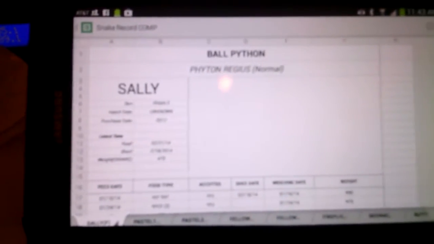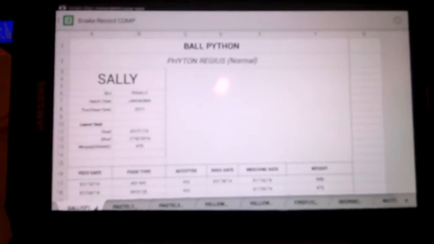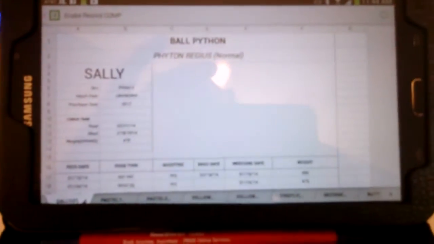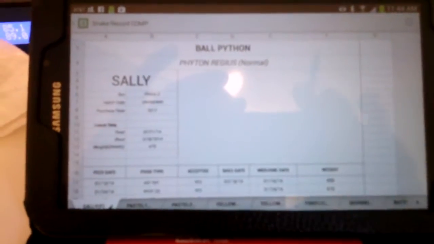I'm going to do a video on how we keep records on our snakes. Basically what we have here is a tablet with a little keyboard. I originally did a spreadsheet in Excel, and then I transferred it over into Google Sheets. I had to change some of the formulas around for everything to update the way that it should.